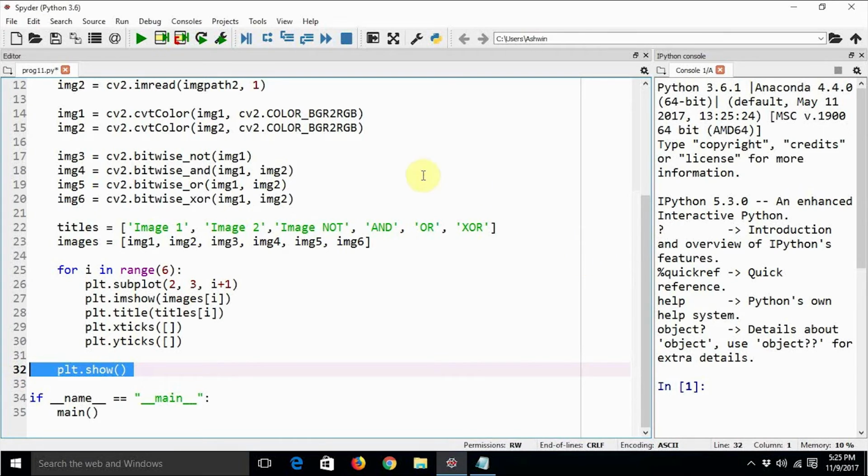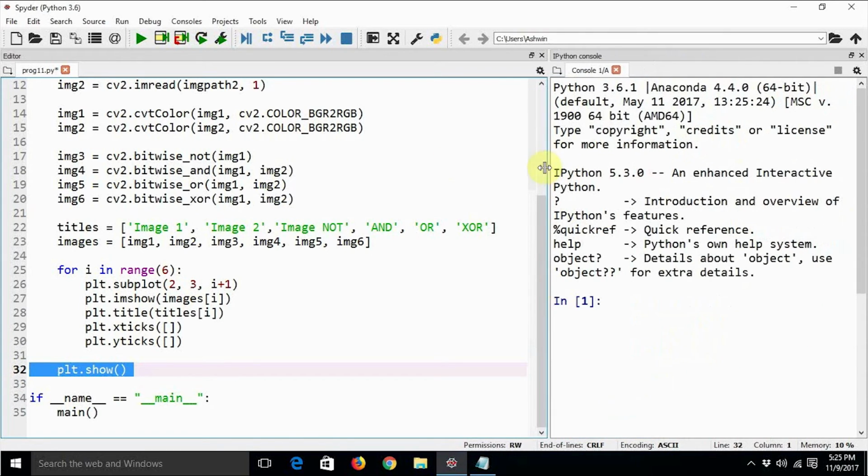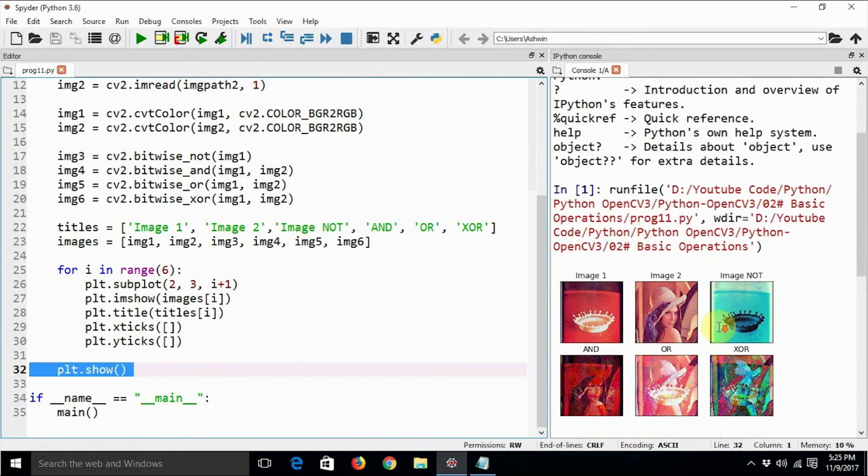So let us execute this program and see how the output looks in the IPython window. Yes, so this is the execution. This is the output of the program that we just discussed. This is image 1, a droplet dropping into a pool of red liquid. The second image is Lena. The third image is NOT of the first image. The fourth one is the output of the AND operation between the first image and the second image.